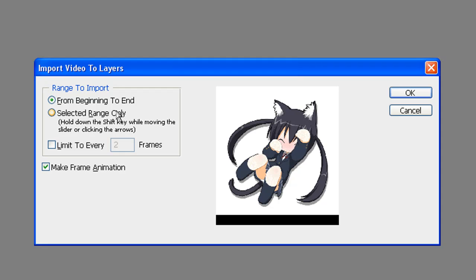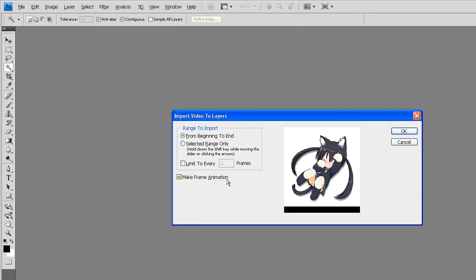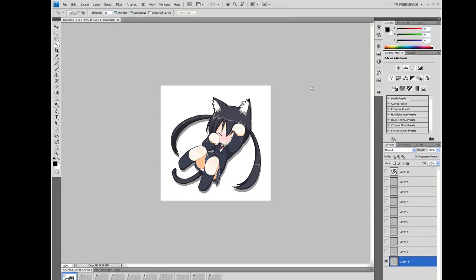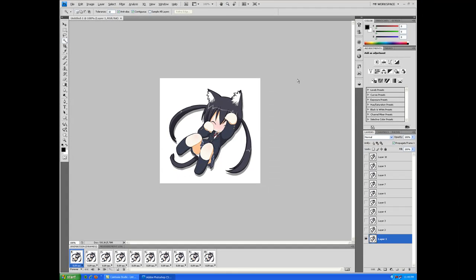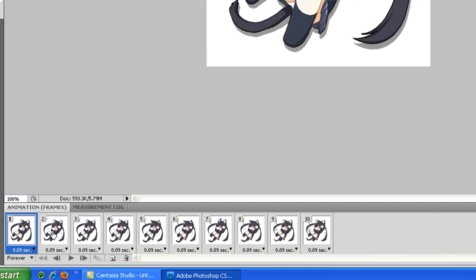Choose load. I want it from beginning to end. I'm going to make it frame animation. Then I'm going to click OK. What this does essentially is take every frame and make it a new layer, and then we can test with the animations and play it.